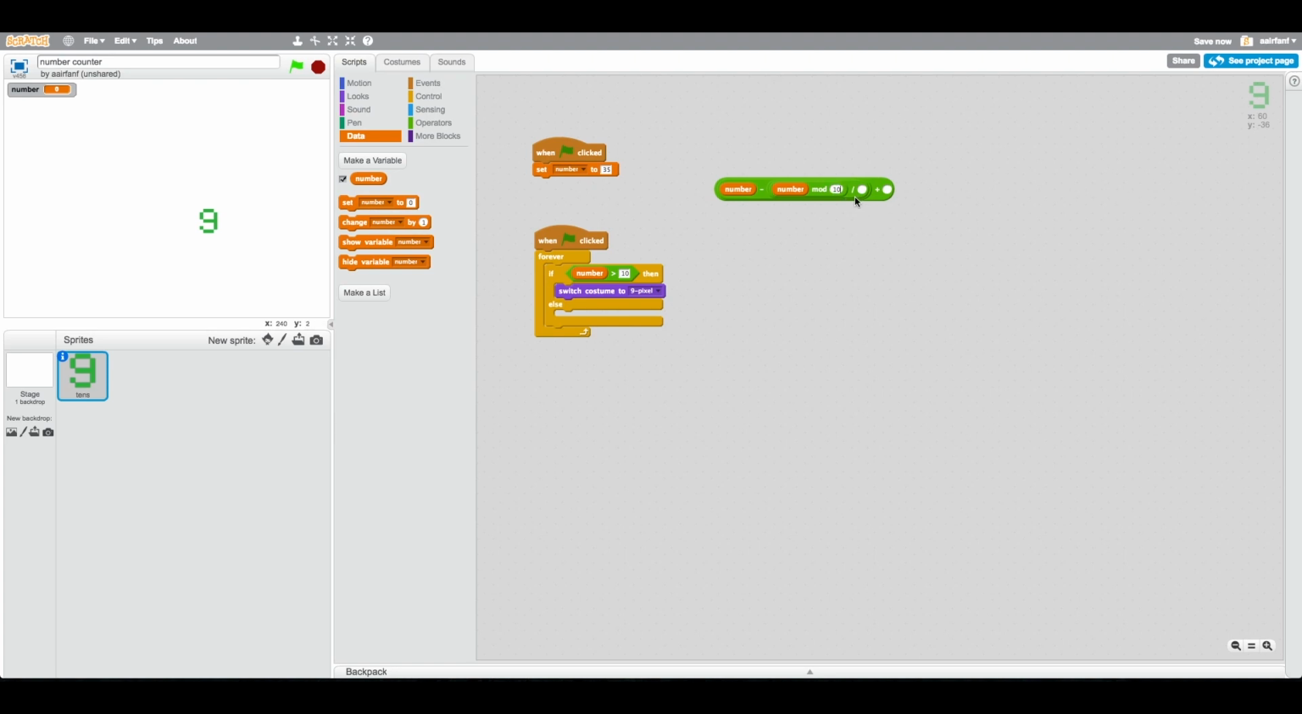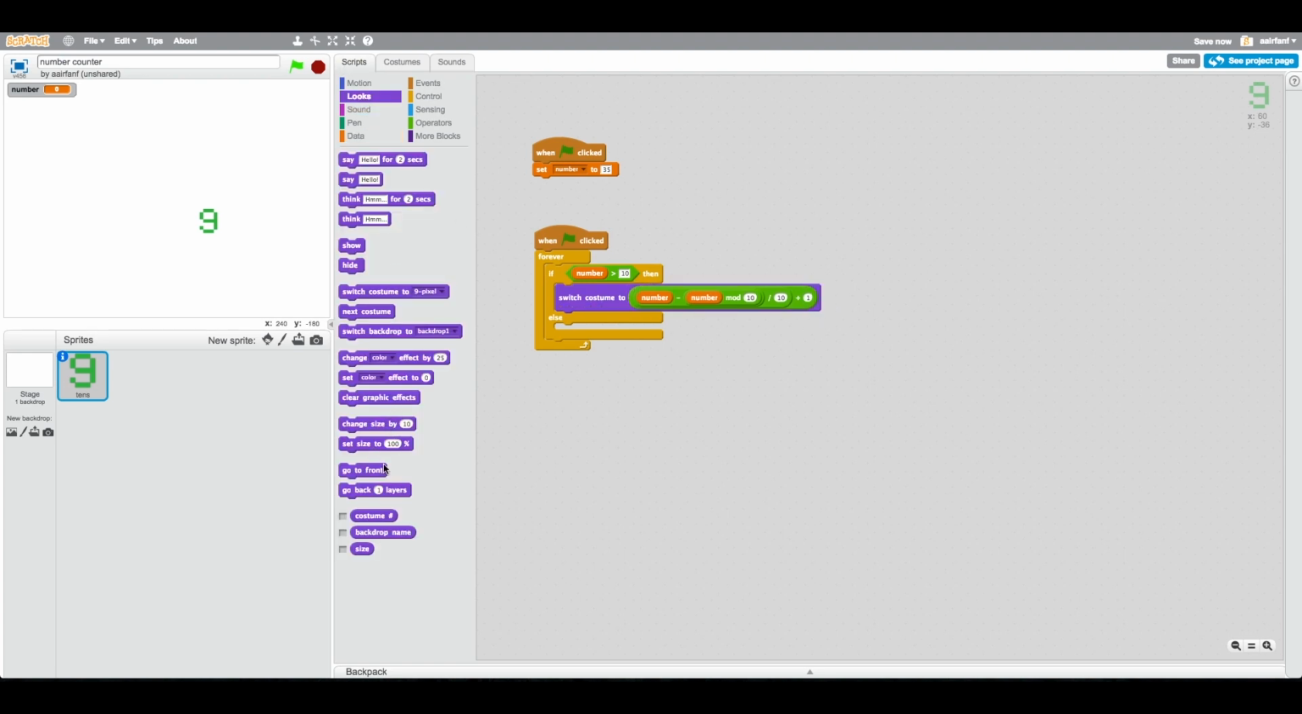And you actually want to take out this division one. And you're going to go like that, and then you're going to put it like that. And then you're going to say 10 over here and 1 over here. Otherwise, or else, as we said in Scratch, we're going to say switch costume to 0 pixel. There. Now we have 35. That should show a 3, which it's doing, and that's perfect.